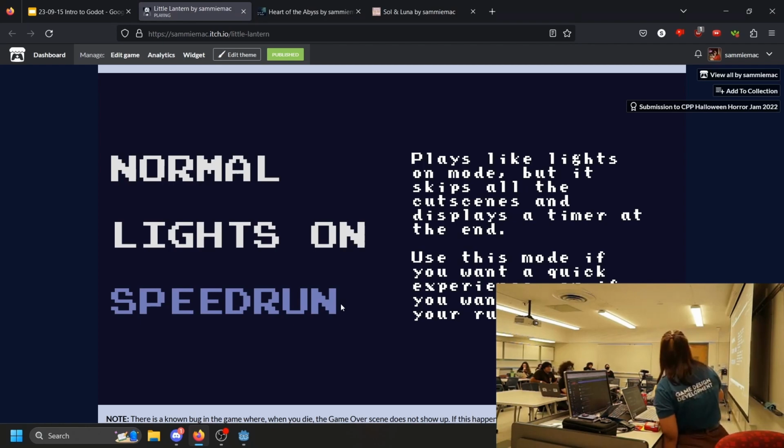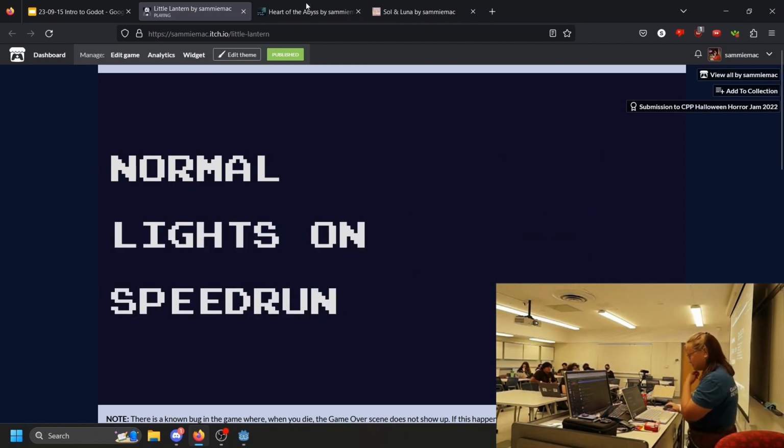There's also a speedrun version. So there's cutscenes that play in between levels and sometimes during levels, but this removes all of the cutscenes and it also gives you a timer. So you can actually run a speedrun in the game if you want to.